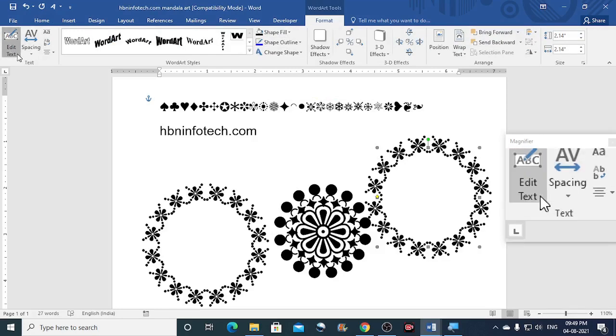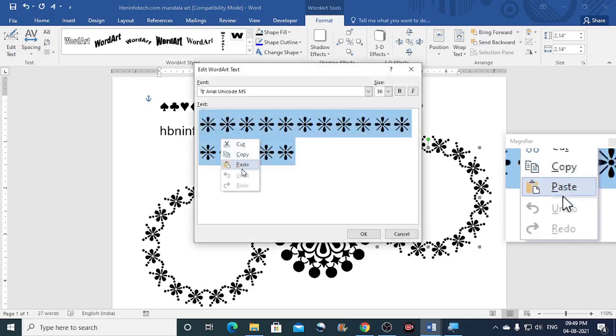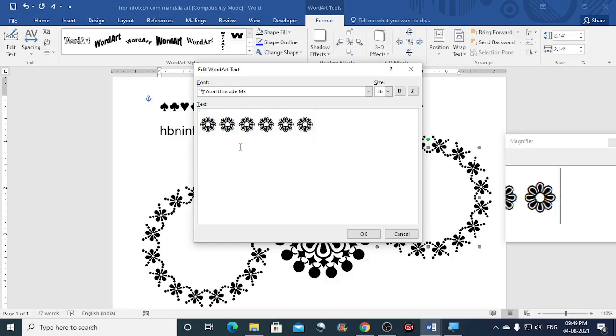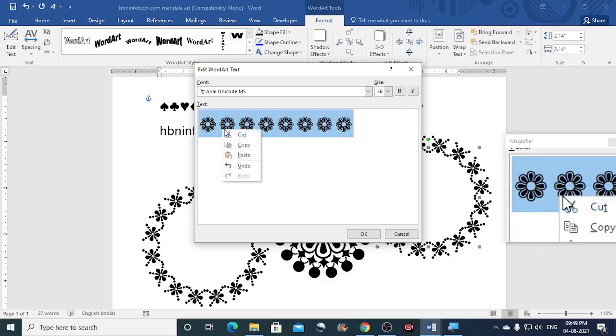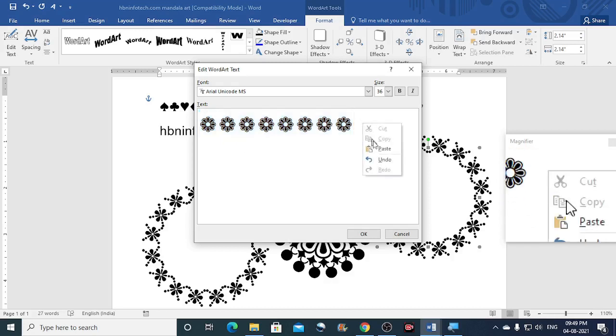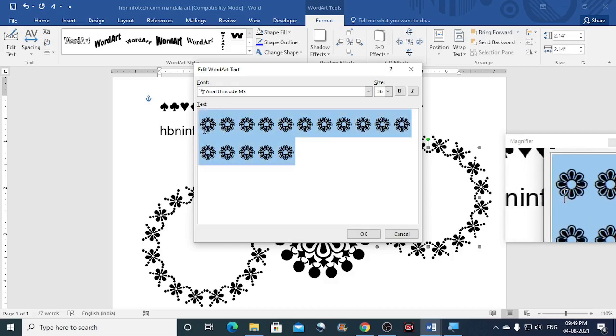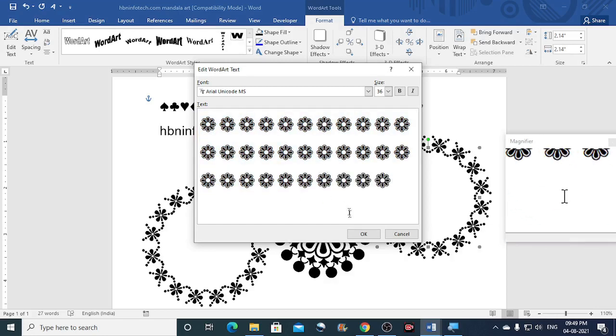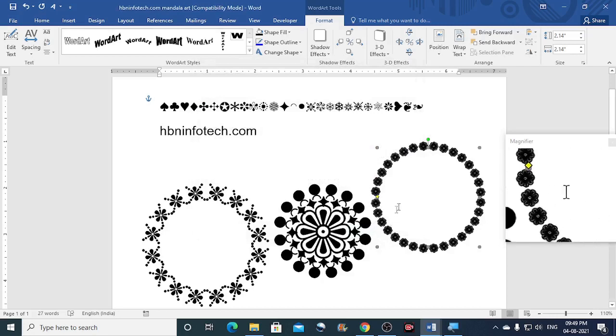I'll just go to the edit text, paste it here, keep pasting, Control V, 4, 5, 6, 7, 8. But this time we need 32 shapes, so I'll just copy this, paste it, select the whole, copy and paste again, and okay.